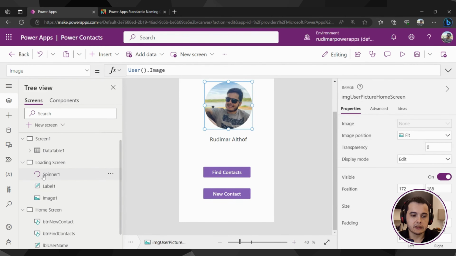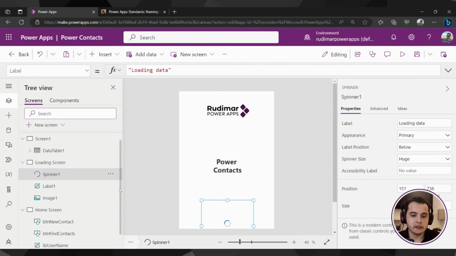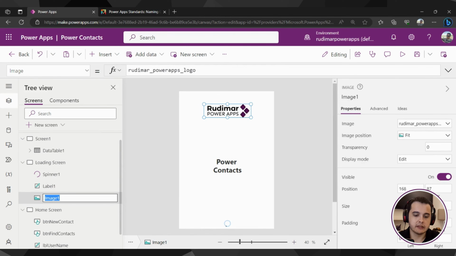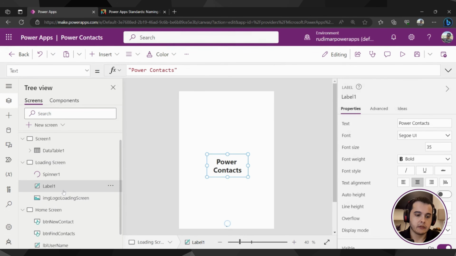Now let's go to the loading screen. We have a spinner, we have a label and an image. Let's go with the image. So let's rename to IMG logo loading screen. And for the label, let me rename to LBL app name loading screen.